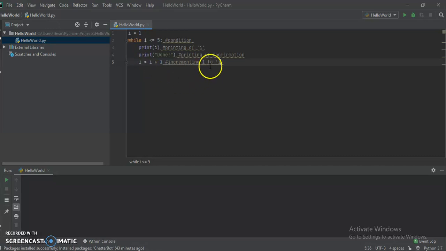Okay, so let me properly describe it to you. This is the condition. This means if I is lesser than or equal to 5, then this and this is going to happen. As you know, I is equal to 1 and 1 is surely a lot smaller than 5. Now because this condition has been satisfied, we are printing I.